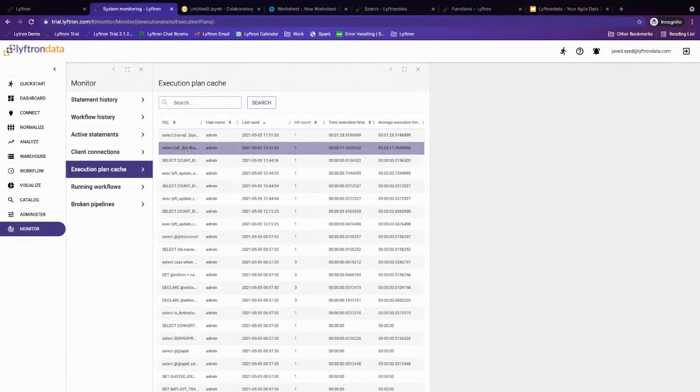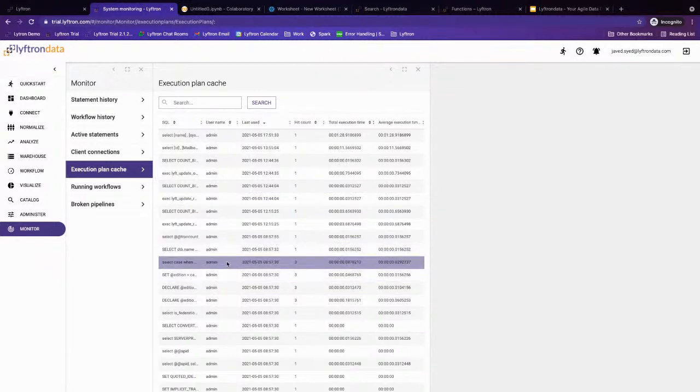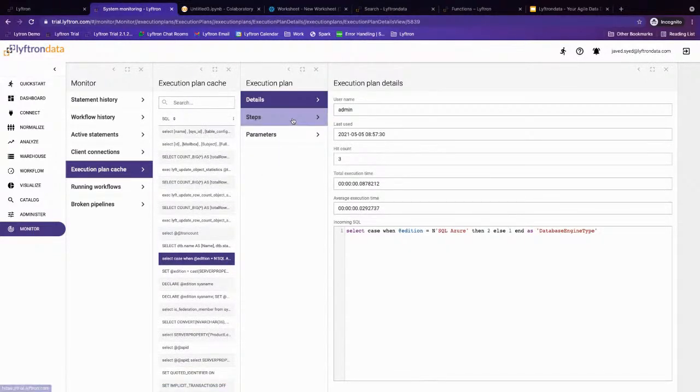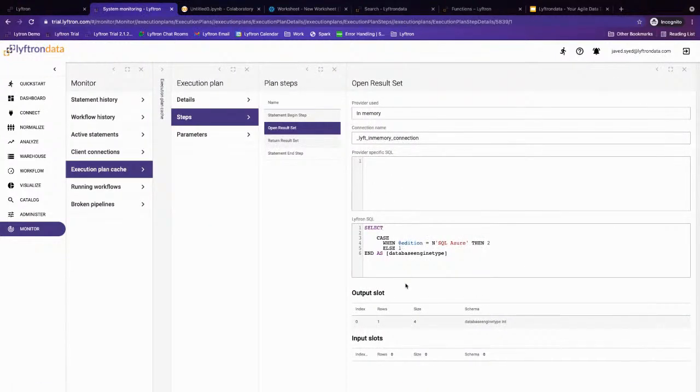And further, we have added some execution plan caching, which is a similar concept to a database, where if you need to figure out the bottlenecks, then we will go to the step level and you can figure out how the query is being parsed, what is the input and output slot for that.